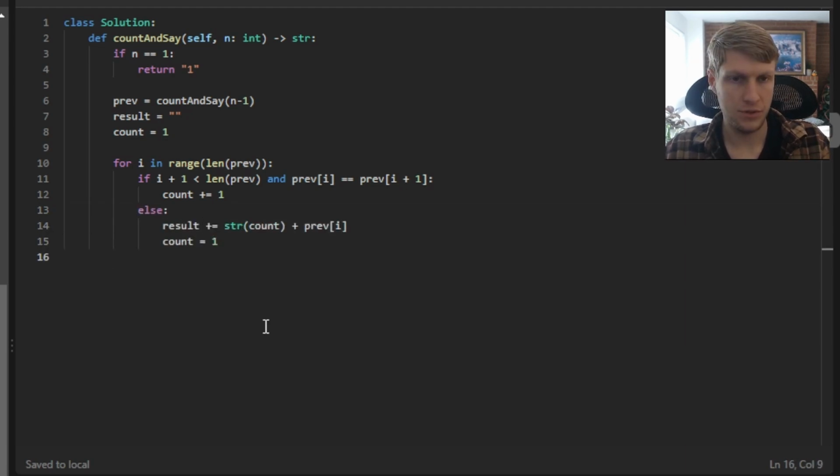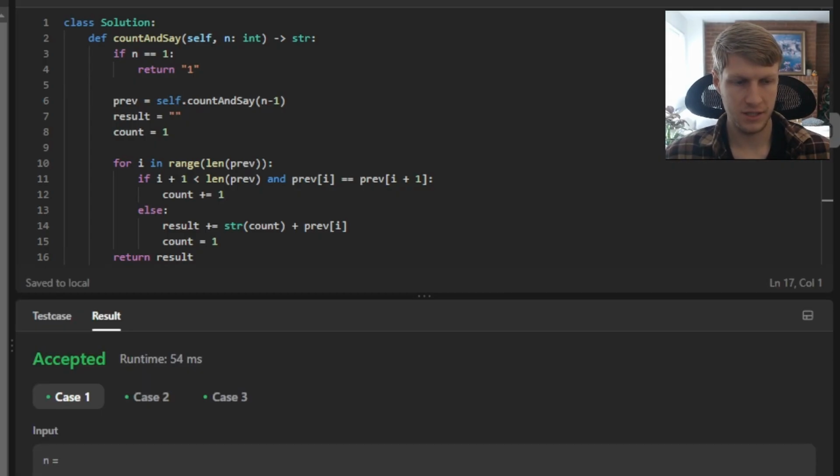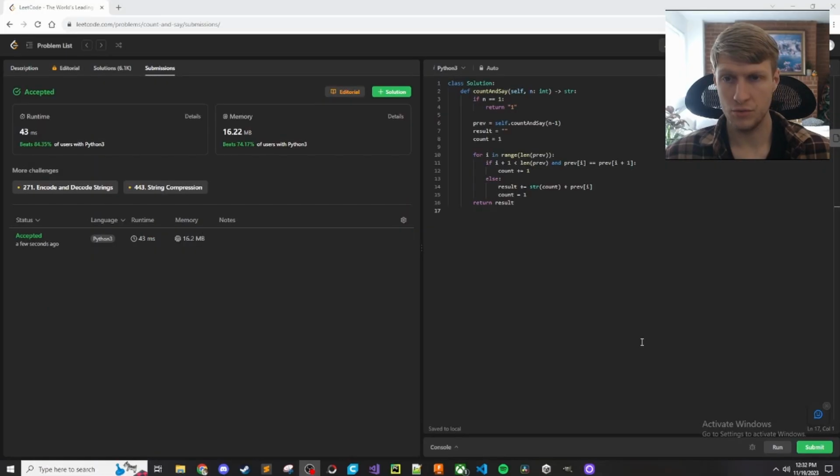And now at this point we're done looping, so we can just return our result. That's it for the code, so let's run this. Had one small syntax error, just need to put self before count and say. And this is just because of the way the function is defined, so let's run this again. All test cases passed, so let's submit. Our solution was accepted, so that's it for this problem.